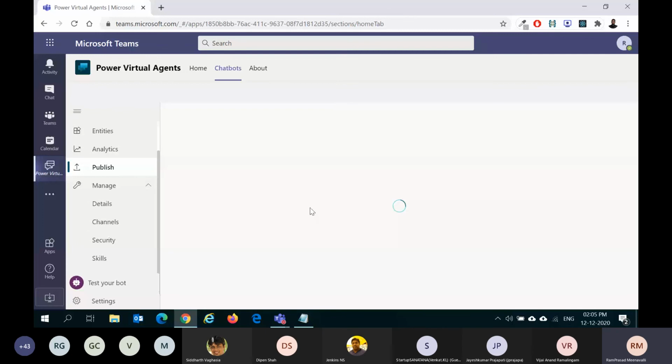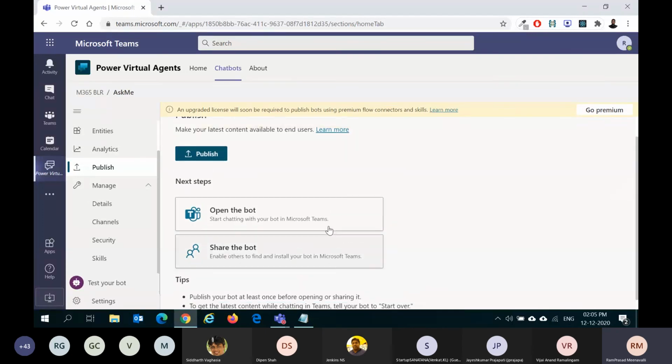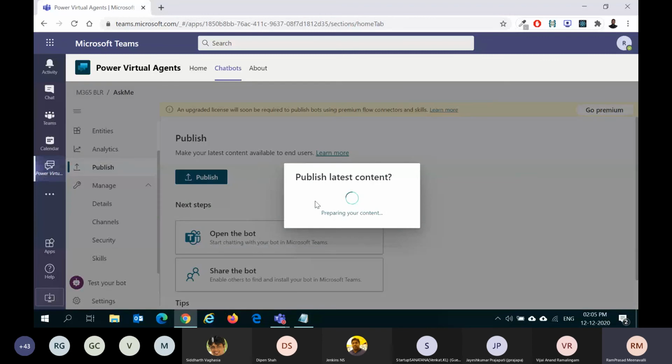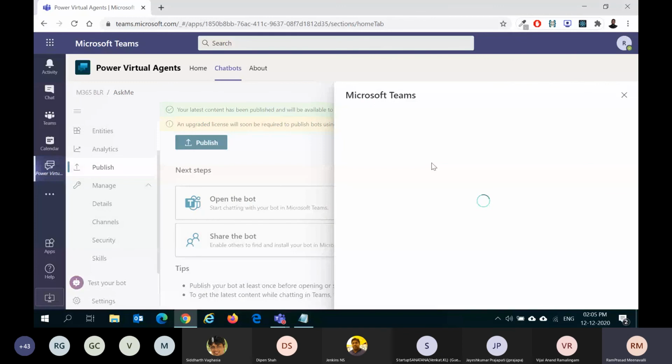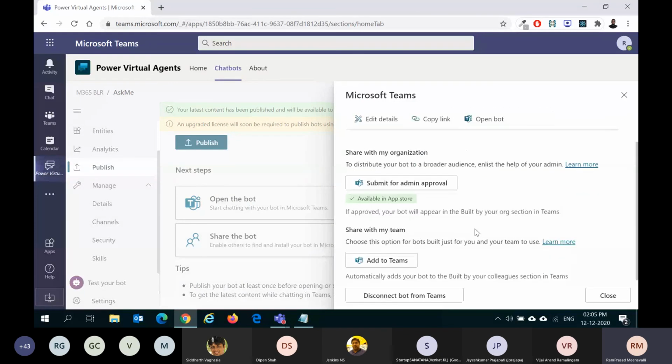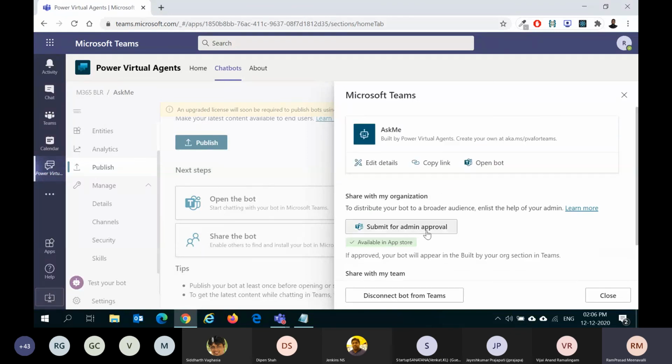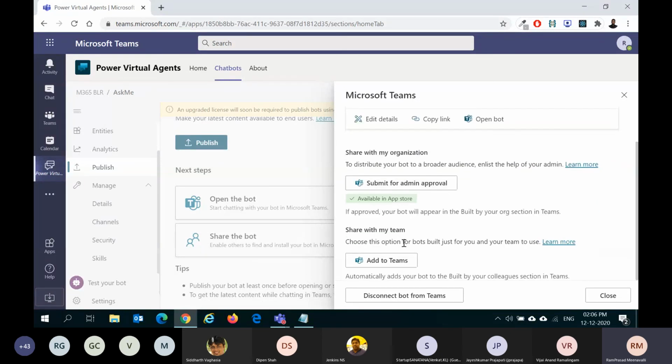And coming to the last part, which is about publishing. For publishing your bot, there are again two options. When you publish the bot, you can either share this bot within your organization. So you can say share this with my entire organization. Then it goes for an admin approval. So from the Teams admin center, the Teams admin has to approve it. I have already done it, so it says available in App Store. Otherwise, you can also share it only within your team. So that is also possible. We have to make sure we publish it. Otherwise, whatever we are seeing will not be the same as what other users will see until you publish it.